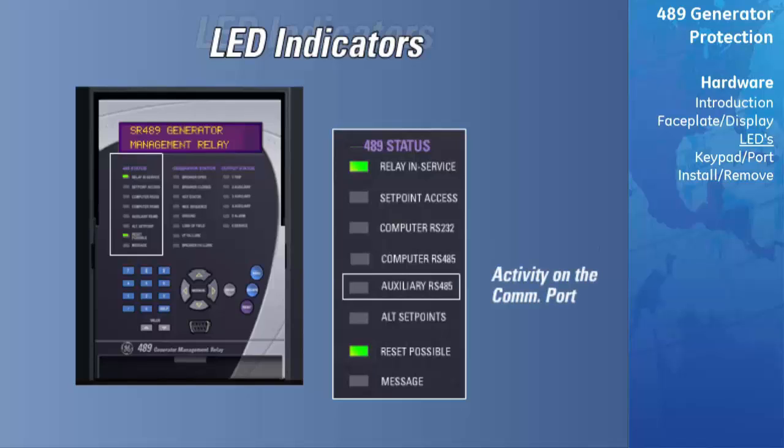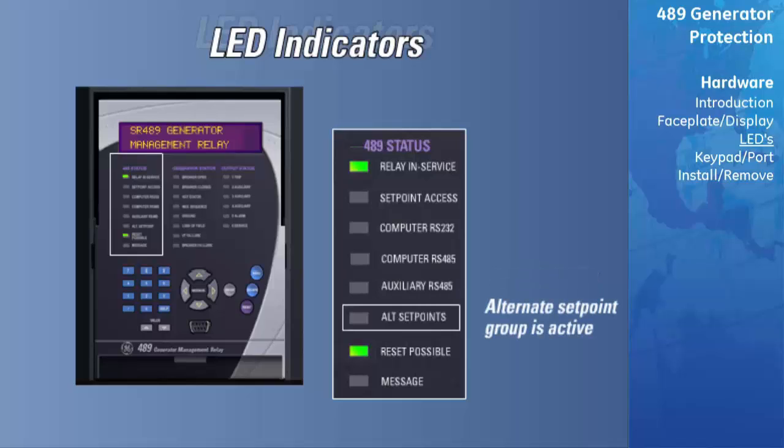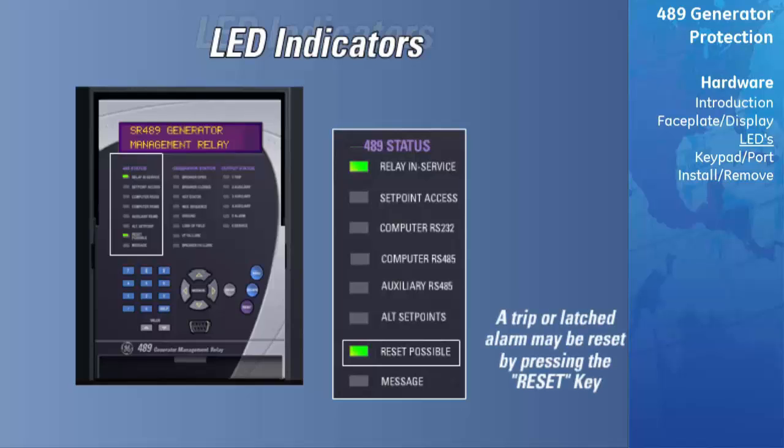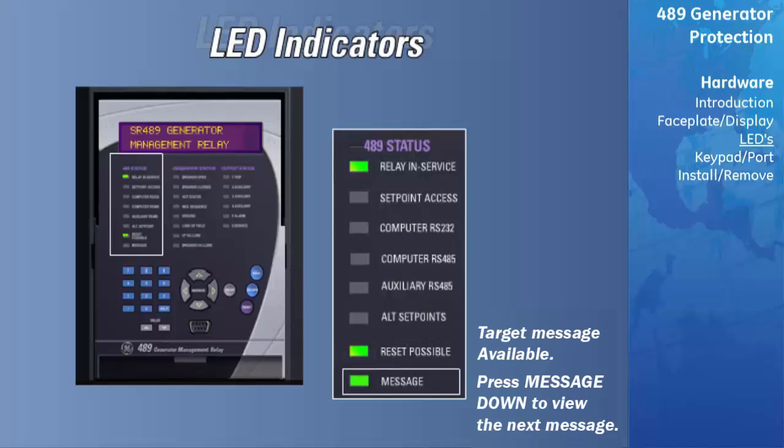The auxiliary RS-485 LED flashes when there is activity on the COM port and remains on continuously if incoming data is valid and intended for the slave address programmed in the relay. The Alt Set Points LED will turn on if the alternate set point group is active and being used to protect the system. The Reset Possible LED indicates that a trip or latched alarm may be reset. Pressing the Reset key will clear the trip or alarm. The Message LED flashes when a trip or alarm occurs.